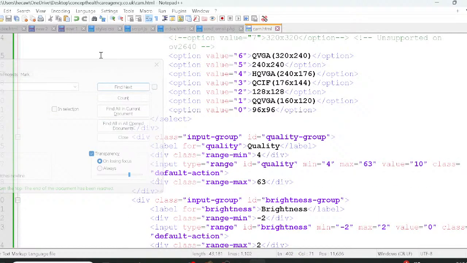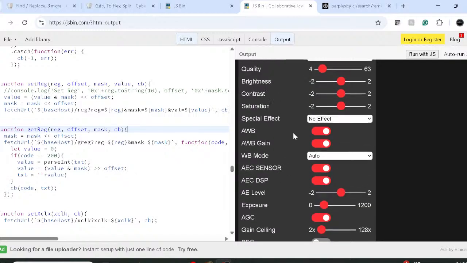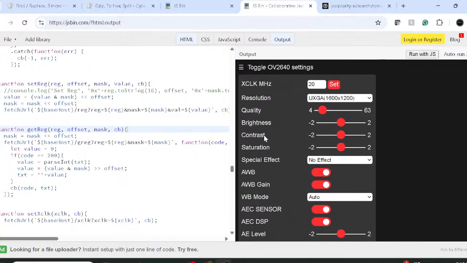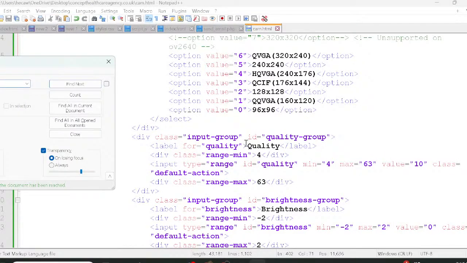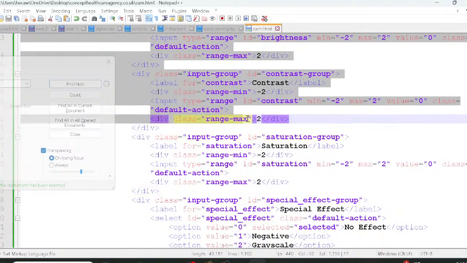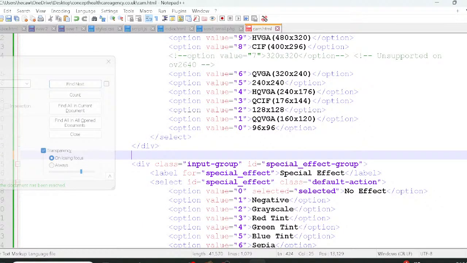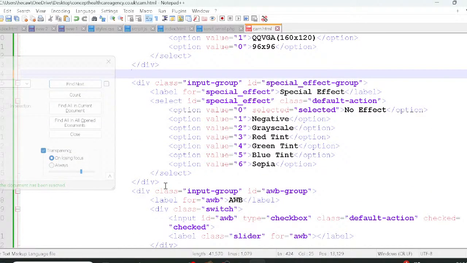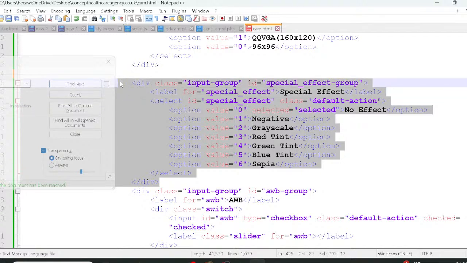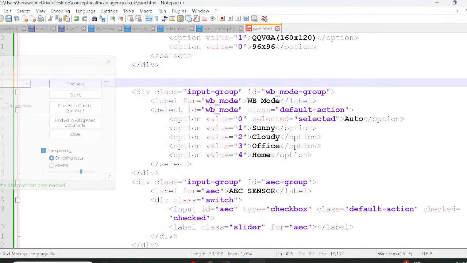And then after resolution, I want to remove the next class, which is the quality. So let's say I want to remove quality, brightness, contrast. Quality, brightness, contrast. So let's remove those. Contrast, saturation as well. Let's remove up to this point. And then special effects, I don't want to have that either. AWB, all these things, I don't need them. So let me remove all of them.